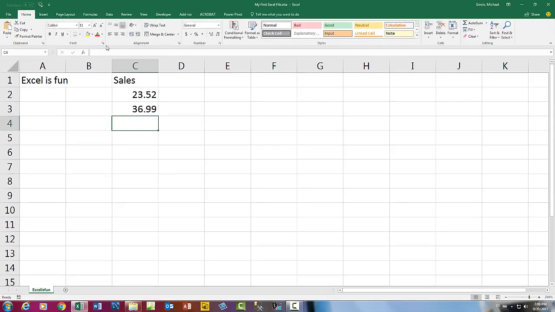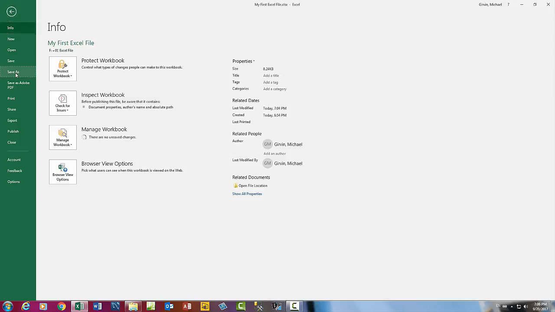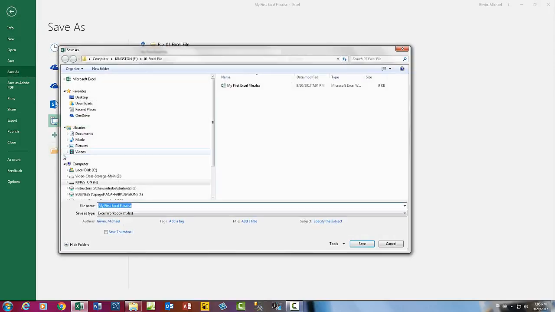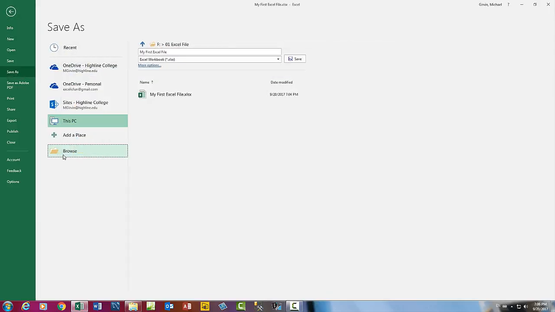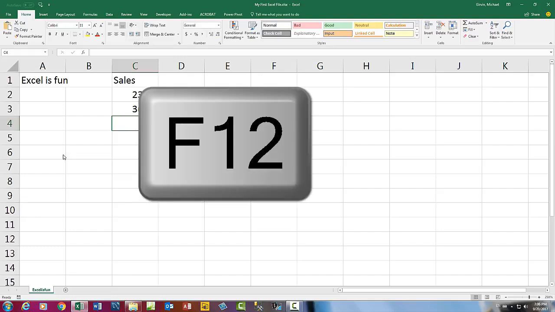And sure enough, Control-S totally worked. When we change something, it simply saved the changes to that location. Now I want to use Save As. So what are we going to do? We're not going to go to File, Save As, Browse. That's too many clicks. Escape, escape. I'm just immediately going to hit F12.